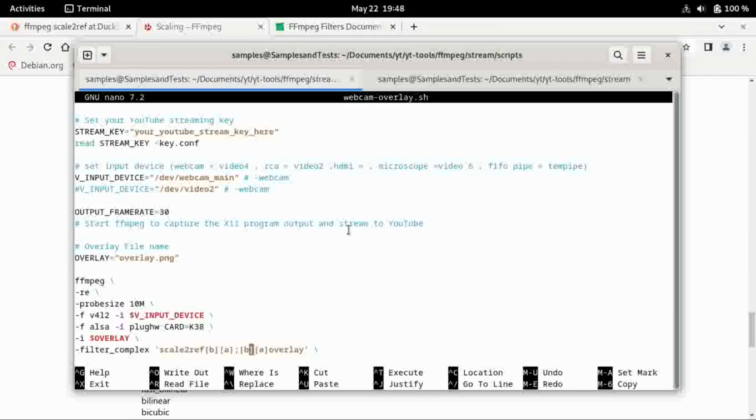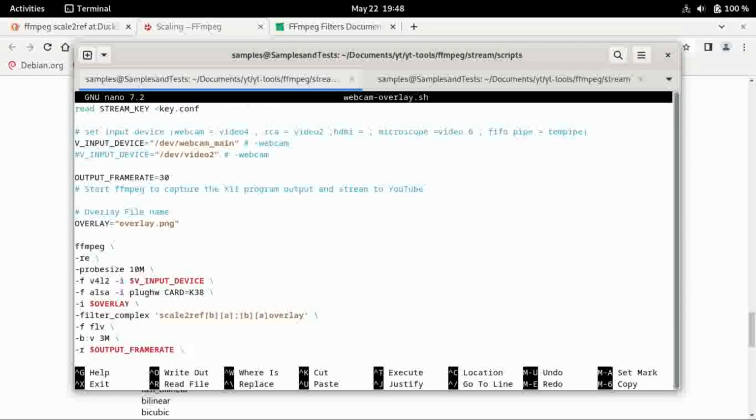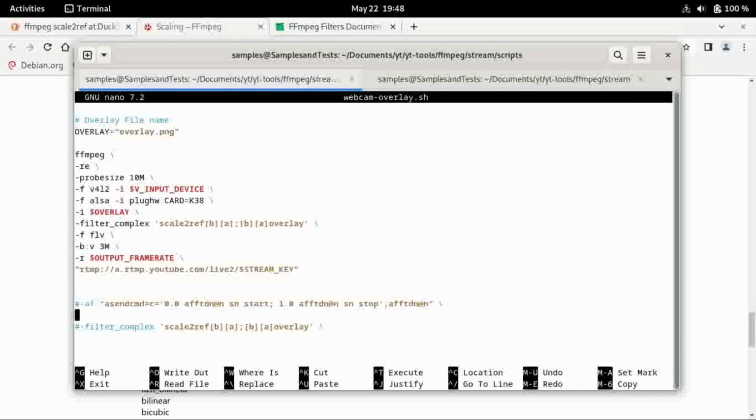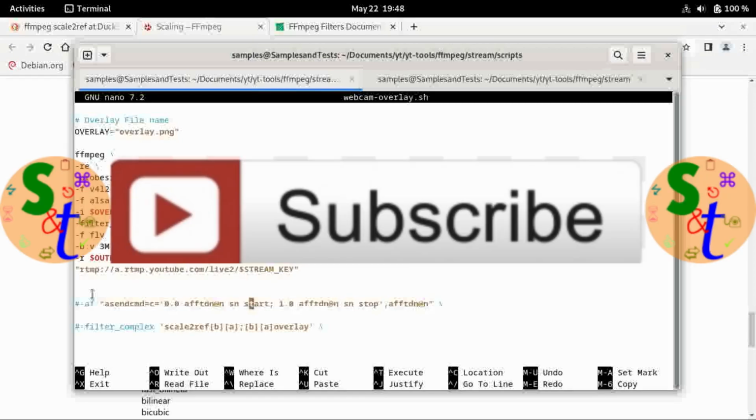And once we get that done, everything's basically the same as before, still using the FLV format for the output. The bit rate for the video is 3 megabits. The output frame rate is 30 frames per second, and the stream key. And this is the old audio format that I was using with the microphone, but you can't use the -af and the filter complex the same. So the audio seems to be working without the filter on it, and I'm leaving it like that for now.